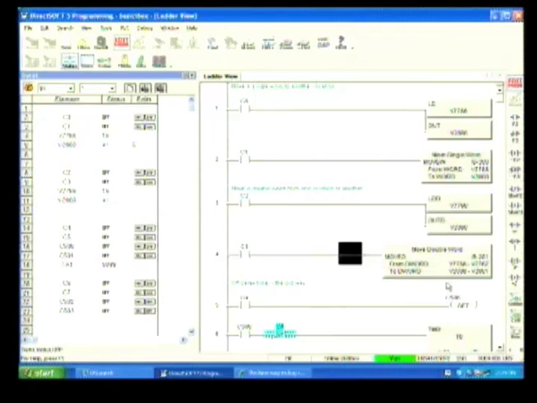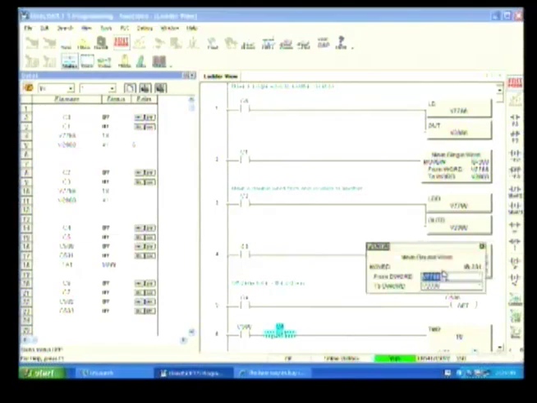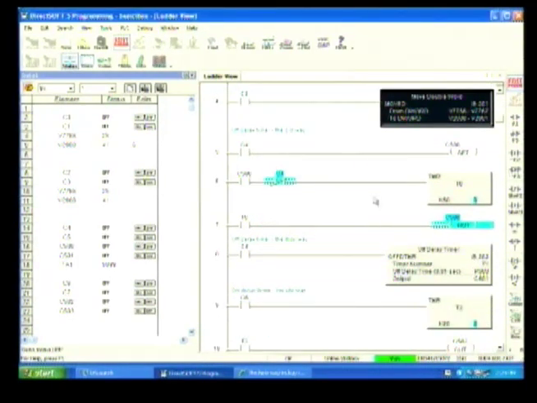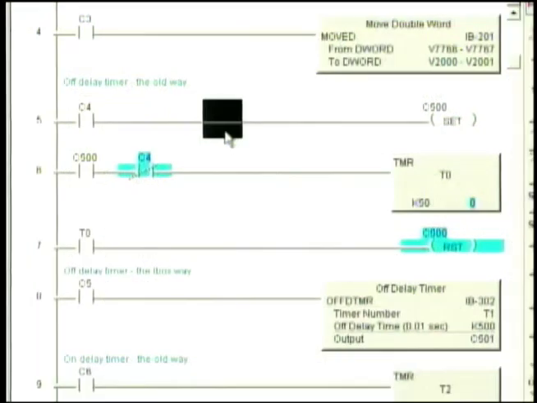Same thing with the iBoxes. You can do the same thing. You go in and you move from one double word to the next double word. So you can save yourself just a little bit of time with that one. Like I said, those aren't really a big wow factor.